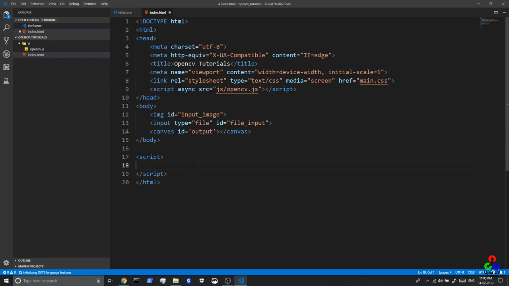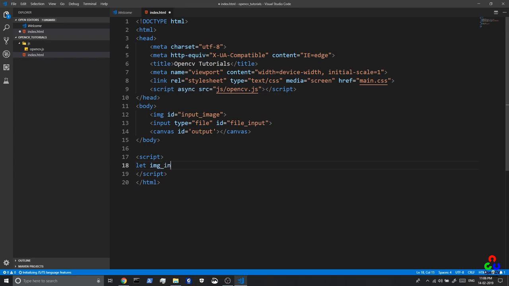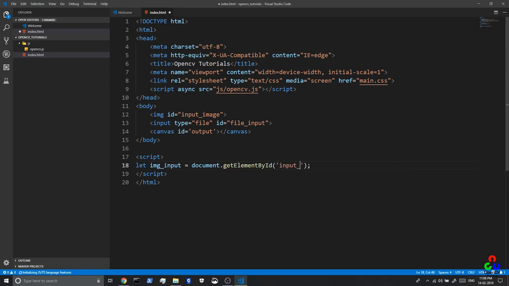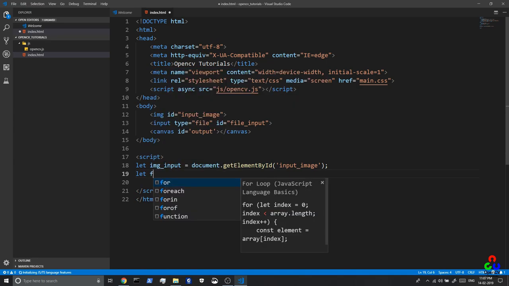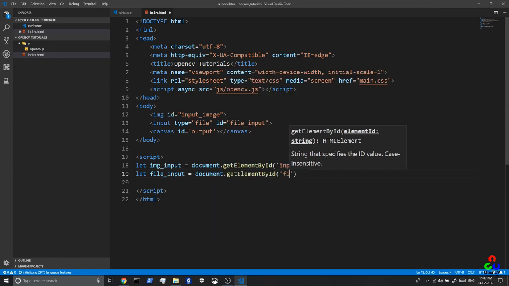So first of all, we want to update the image whenever we are getting an input from this input tag. So what we are going to do is let image input is document dot get element by ID, and file input is document dot get element by ID, file input.